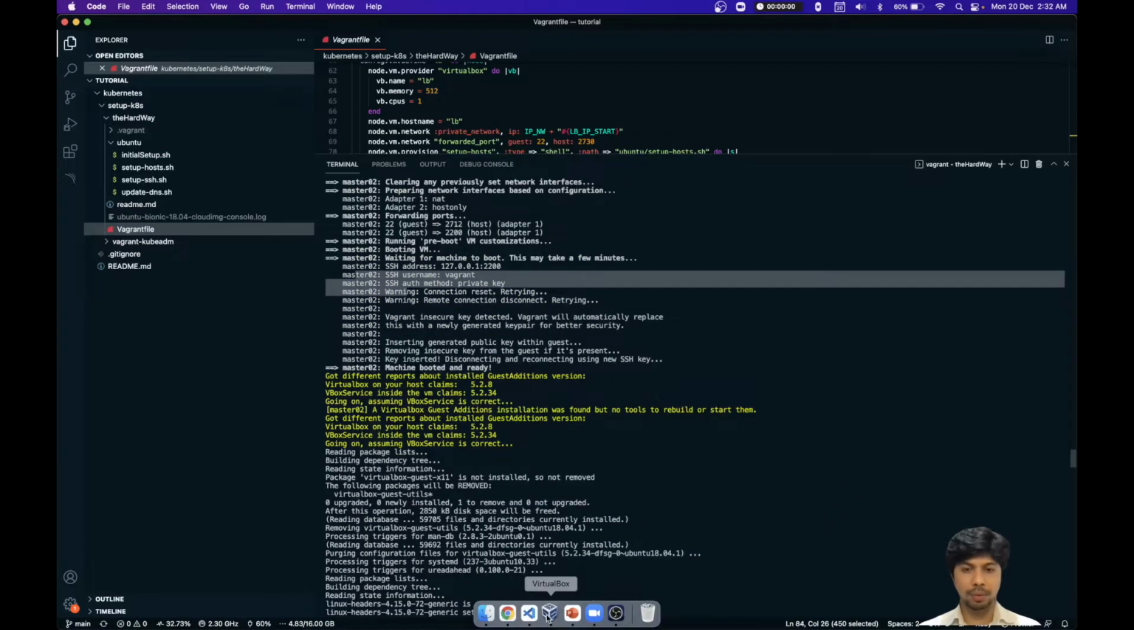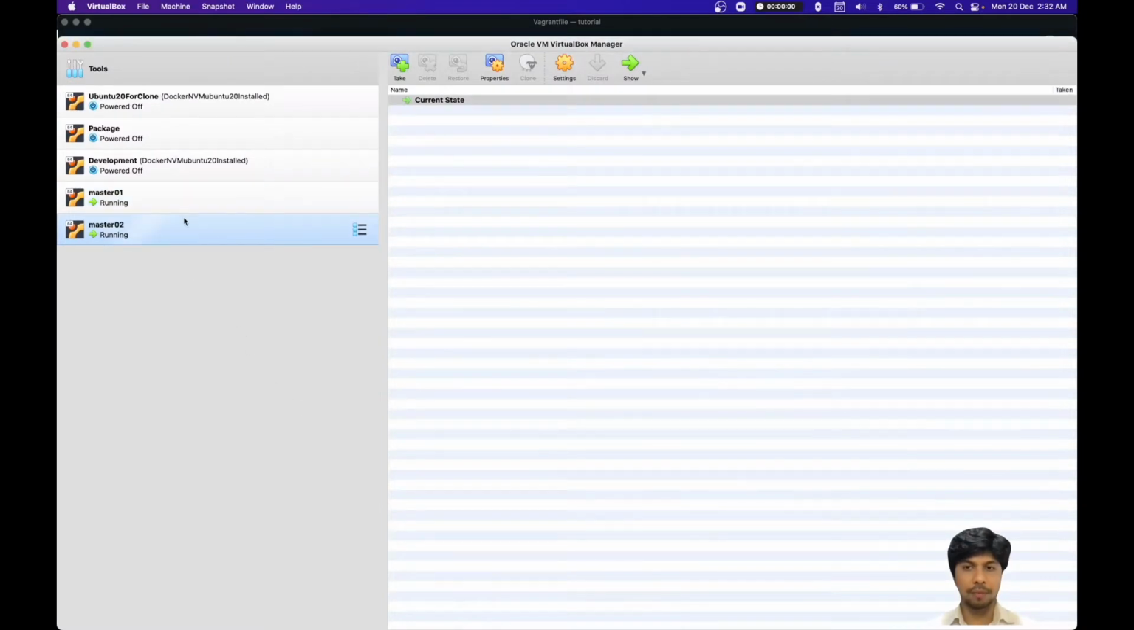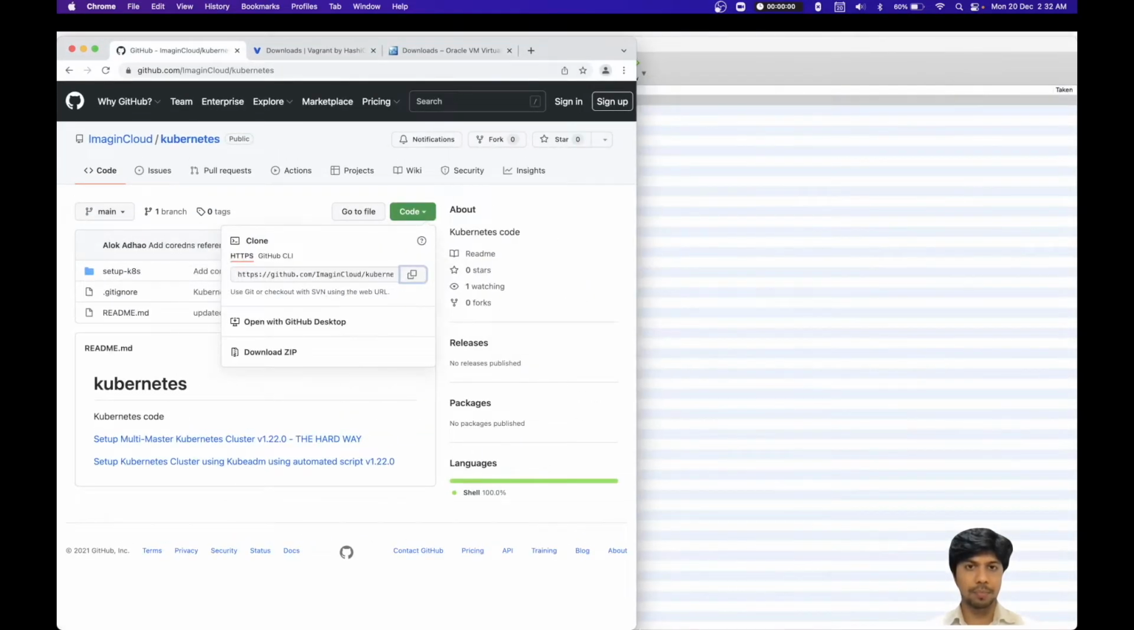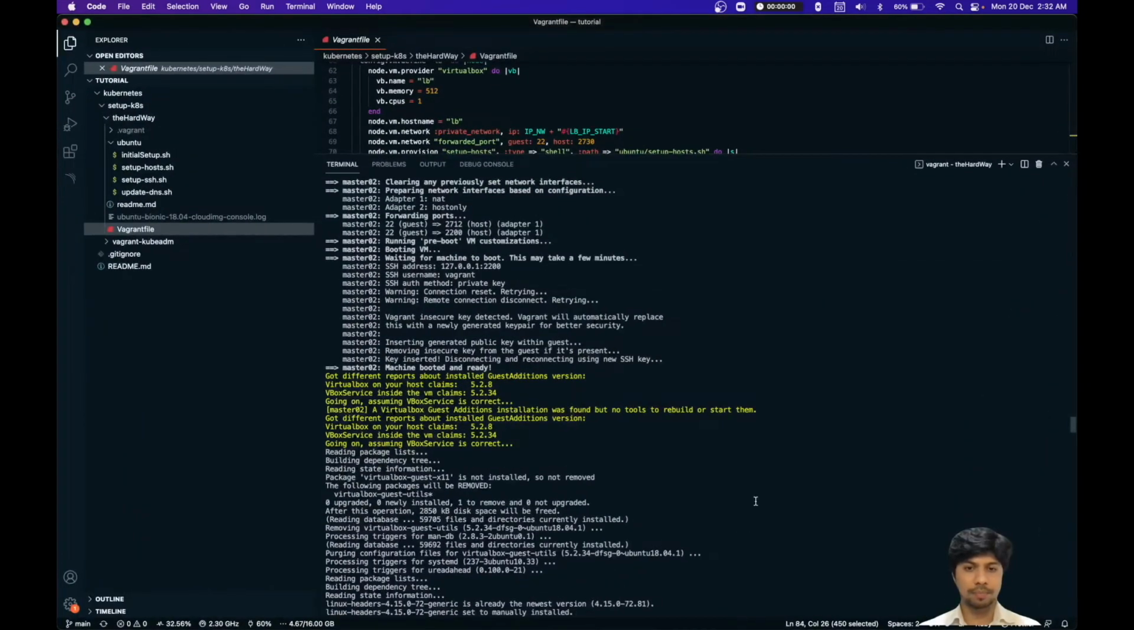master 2. If we can see here in VirtualBox, master 2 is getting provisioned, so we need to wait to install again worker 1, worker 2, admin and load balancer VM. This might take a bit of time, so I'll pause the video here and then resume when the installation is finished.